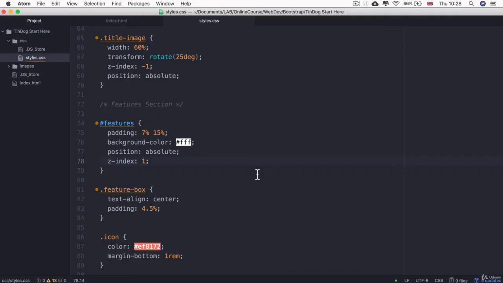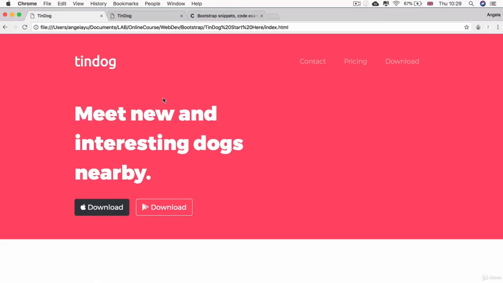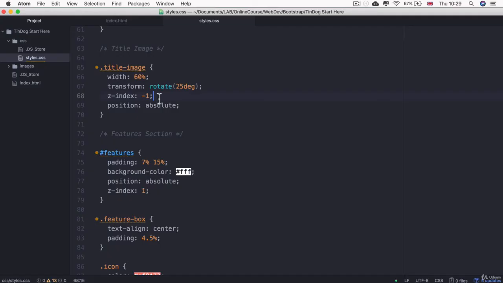So a couple of things just happened. The first thing is, remember that we said every element by default has a z-index of 0. By giving the title image a z-index of -1, we've effectively moved it behind this title section, and now we can no longer see it because it's behind everything else. So we can't have that, so we have to delete that line.